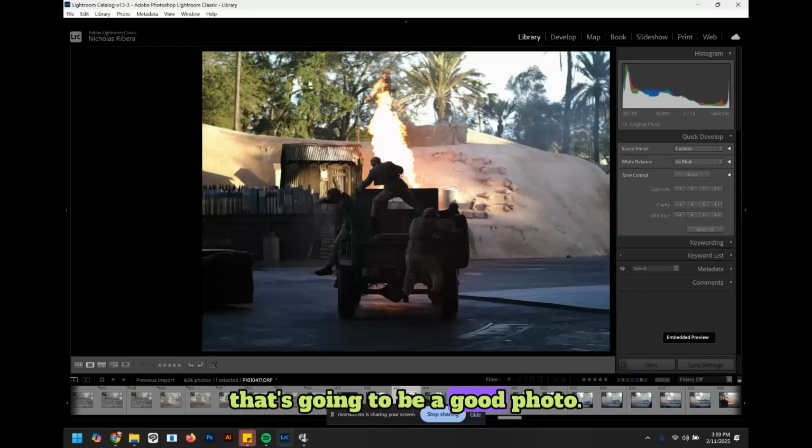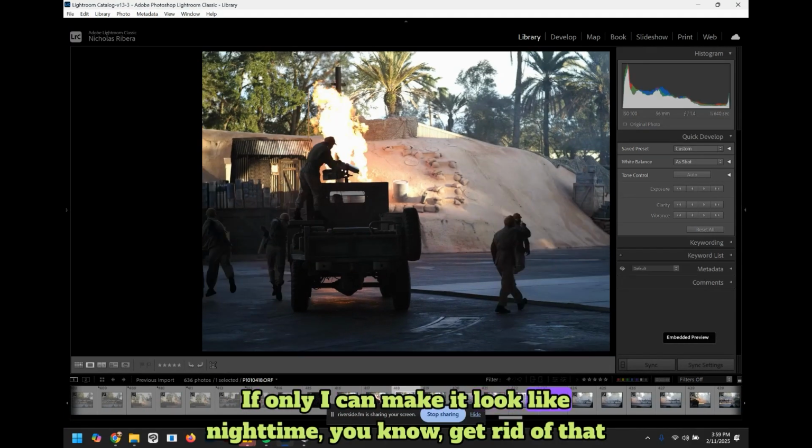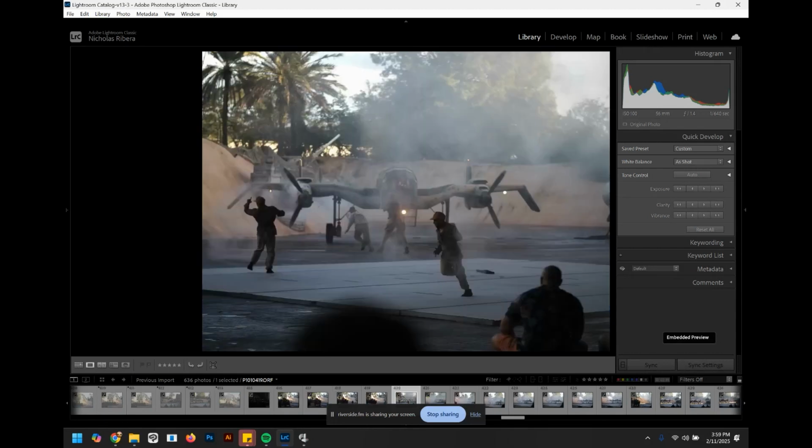That's going to be a good photo. Look at that reflection under there. I'm going to make that stand out a bit more. If only I can make it look like nighttime, you know? Get rid of that matte on the bottom. We'll see. Oh, the smoke is looking cool.